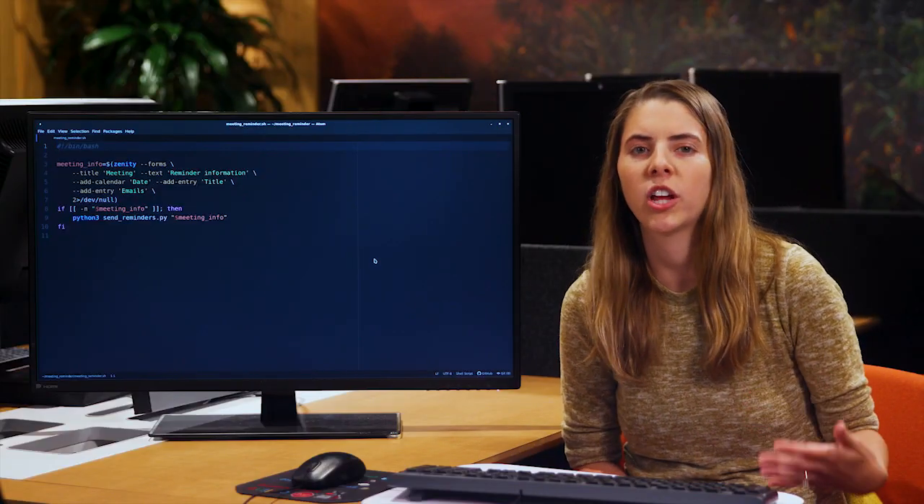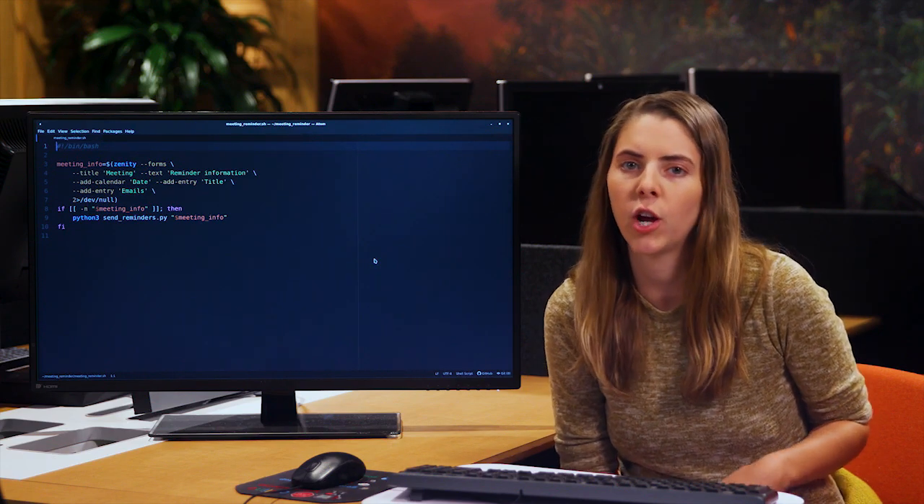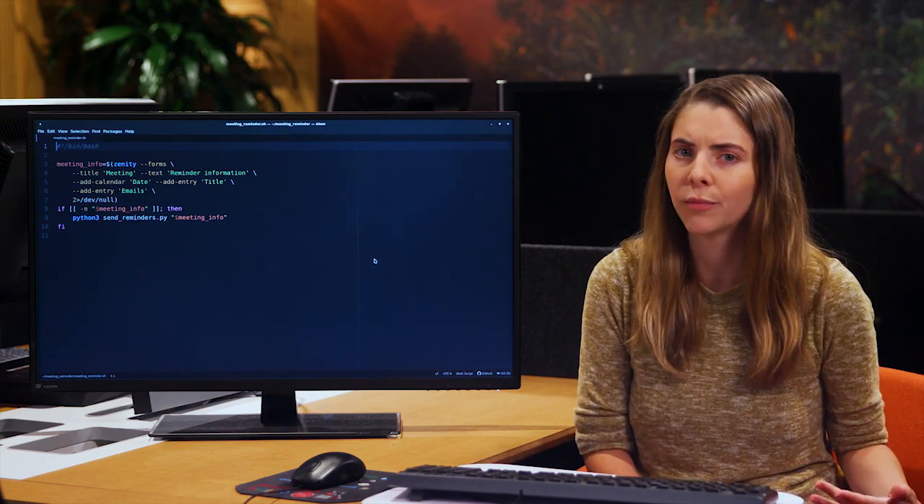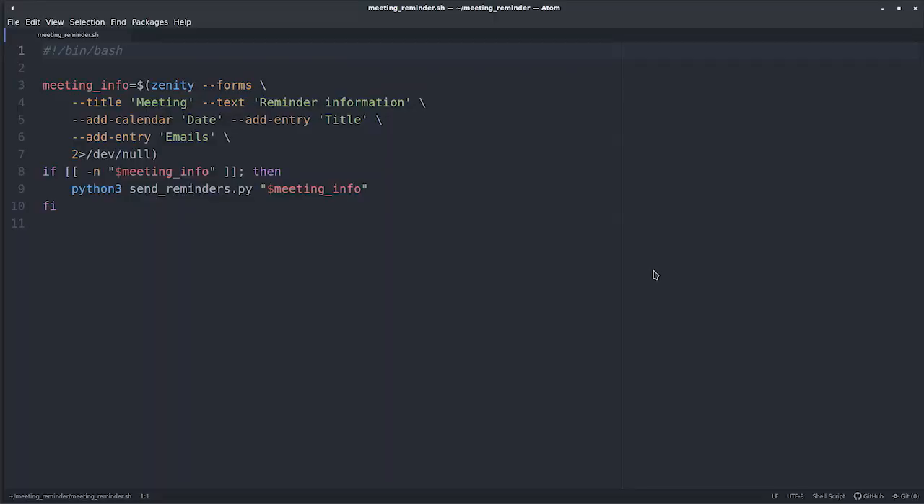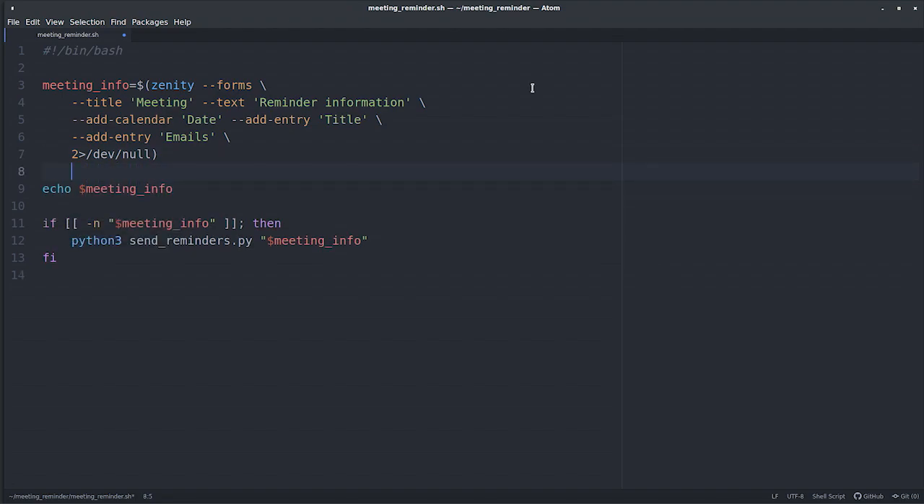To get more information about the output generated by Zenity, we'd like to see the value of the meeting_info variable before the Python script gets called. Let's add an echo statement to see that. All right, let's save this and try again. This time, we'll just use test as the meeting title, as we know the problem is with the date.